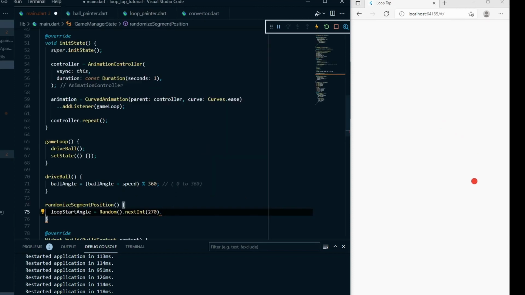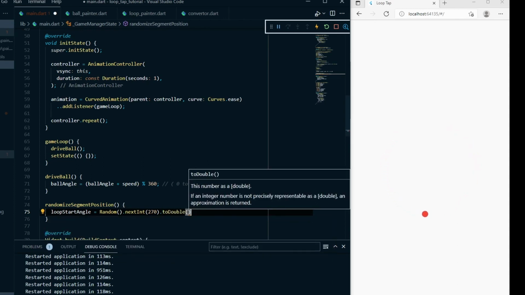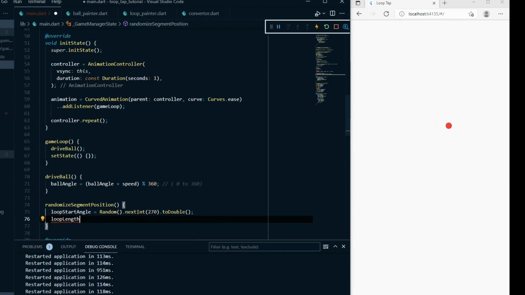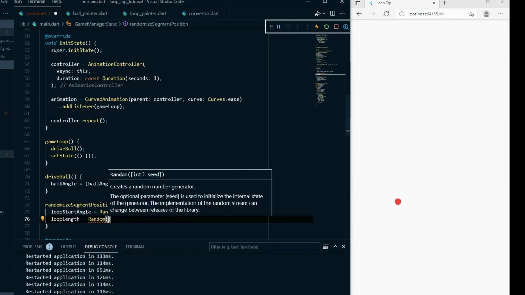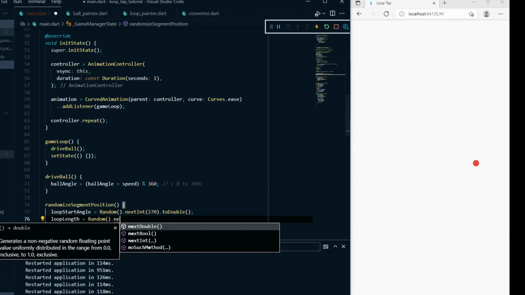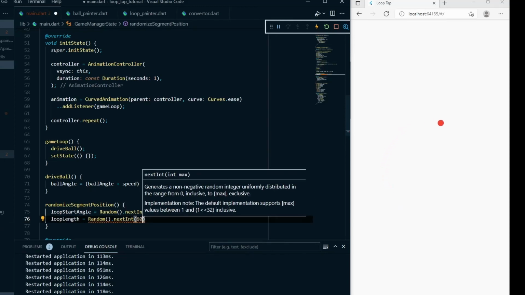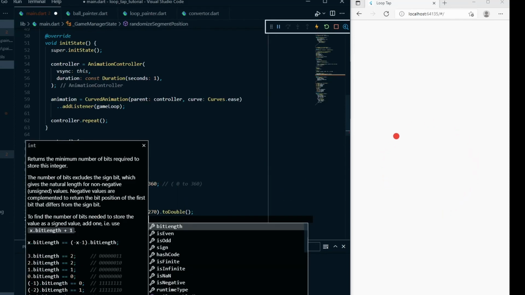That's what we want. So what we can do is get the starter angle from 0 to 270 degrees, and give it a double. And for the loop length, we can again randomize it, but within the range of 60 degrees. We don't want our loop to be greater than 60 degrees. We want it to be lower, but how much lower?